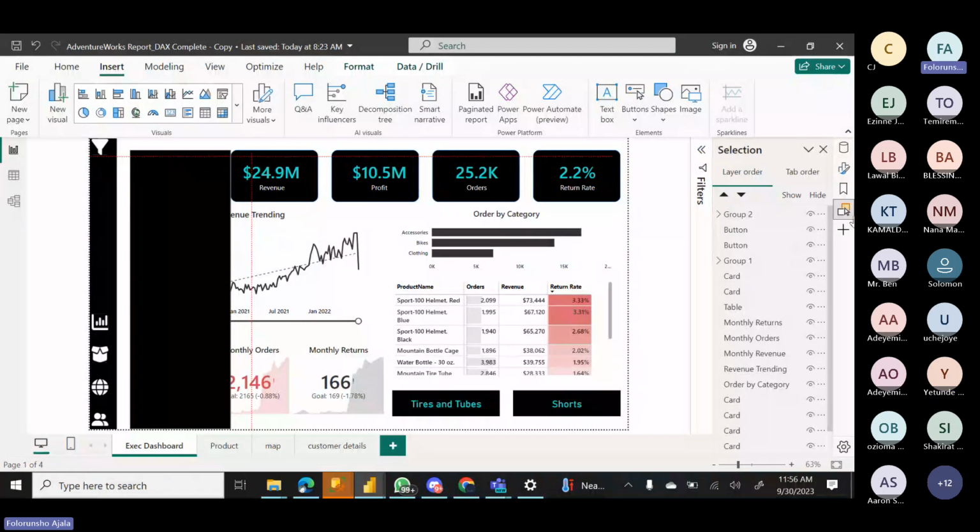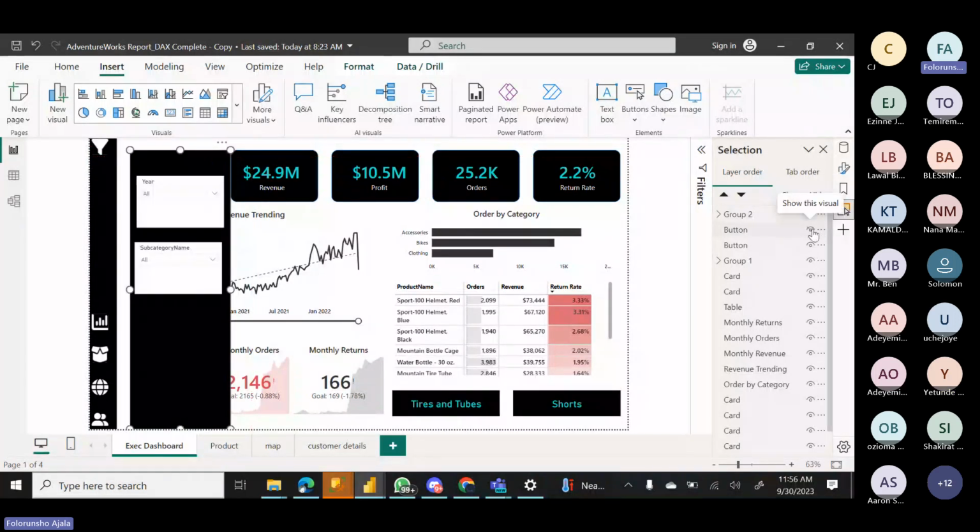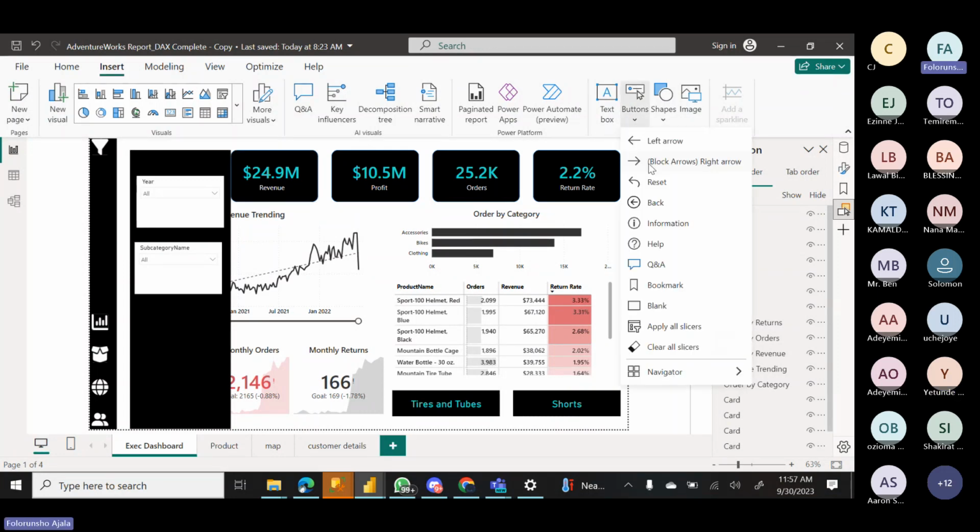Okay, so what we are trying to do here is, I know where this bookmarking is going. Let me just add another button here.